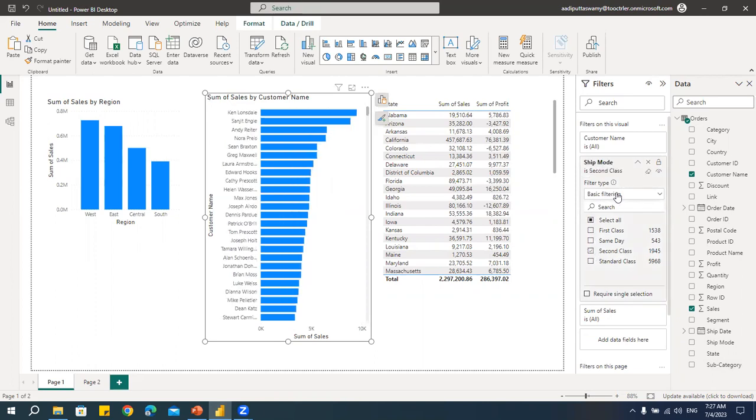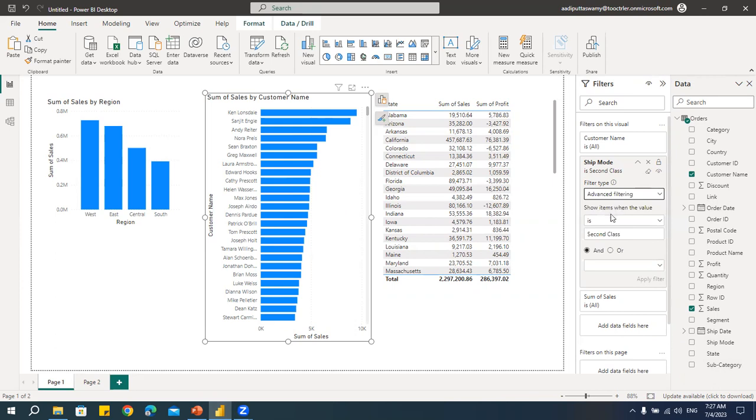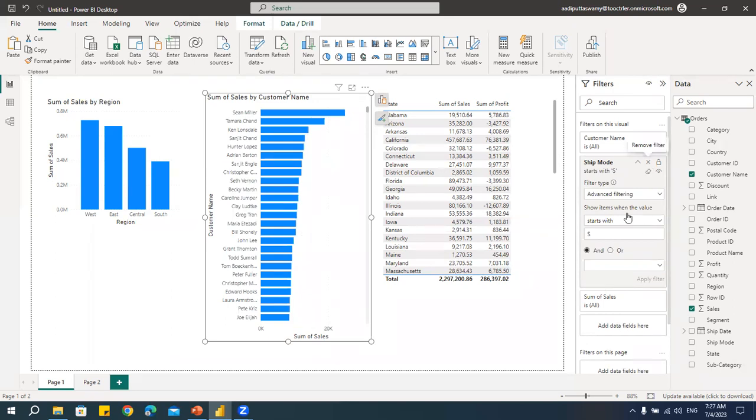This is the basic filtering. If you click here, again I'll have the same kind of options. I'll say advanced filter. I want all the names starting with S. Say S, apply filter. So likewise, it is not that we always have to filter based on the columns we have in the visualization. We can also filter based on other columns as well. But the columns which I drag and drop, which are not in the visualization, will not be visible here. They are just used for filtering.